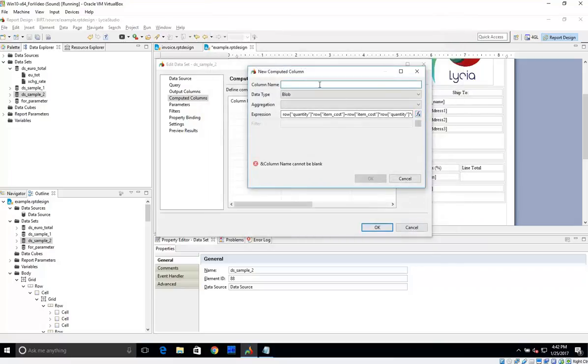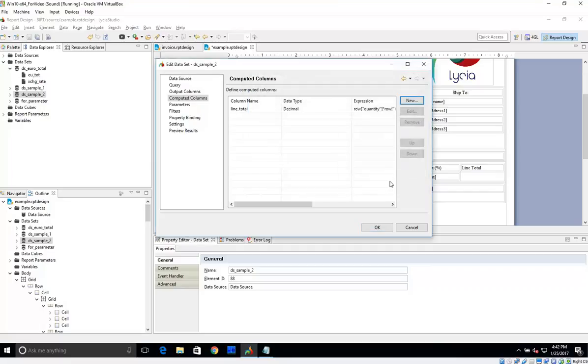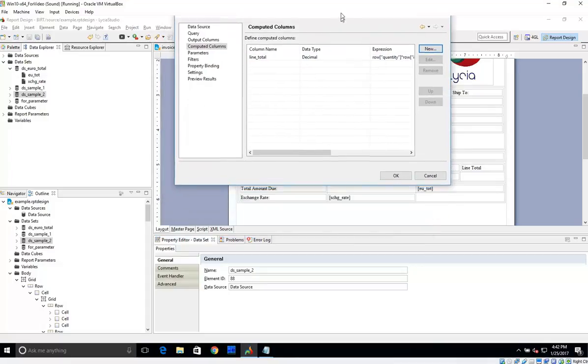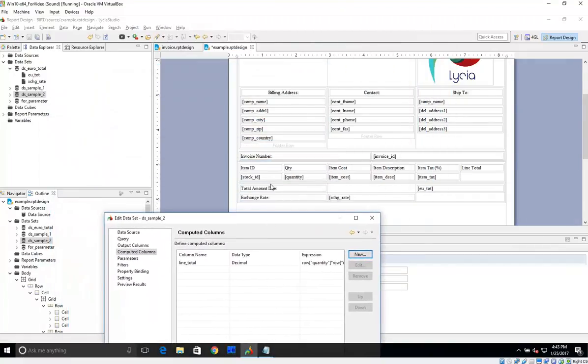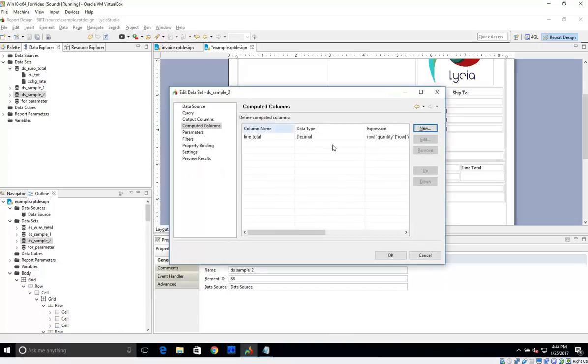Now we need to give this computed column a name. Let it be line total. And the data type, decimal. Click on OK. Okay, now we have the line total value, but also we need to compute the total amount. We can have several items in our invoice and we need to summarize their cost. That's why we need the total value.